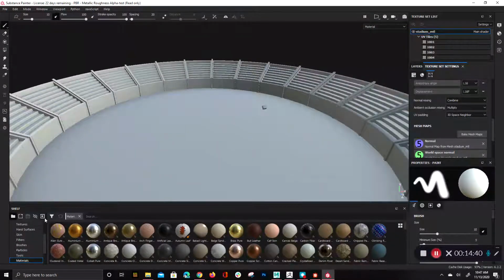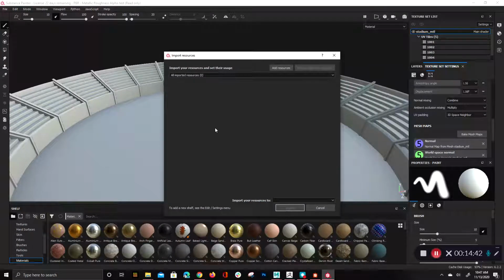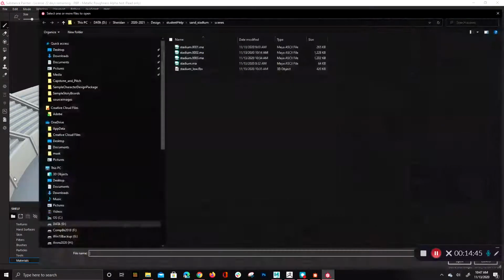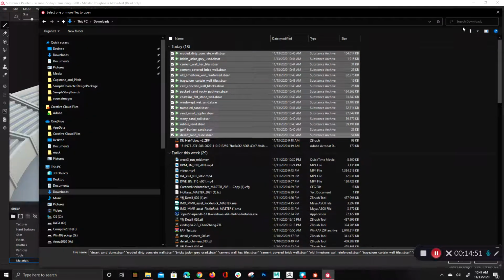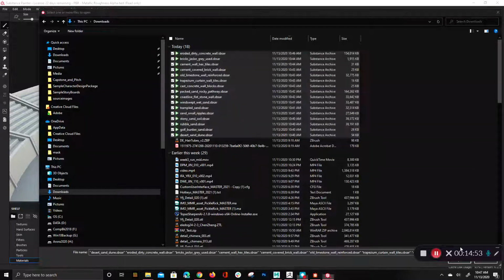So I'm going to go into loading all those guys in. So all those new custom materials, they're under my downloads. Here they are right here. I'm just going to grab them all. And let me just move this recording button over. And open.